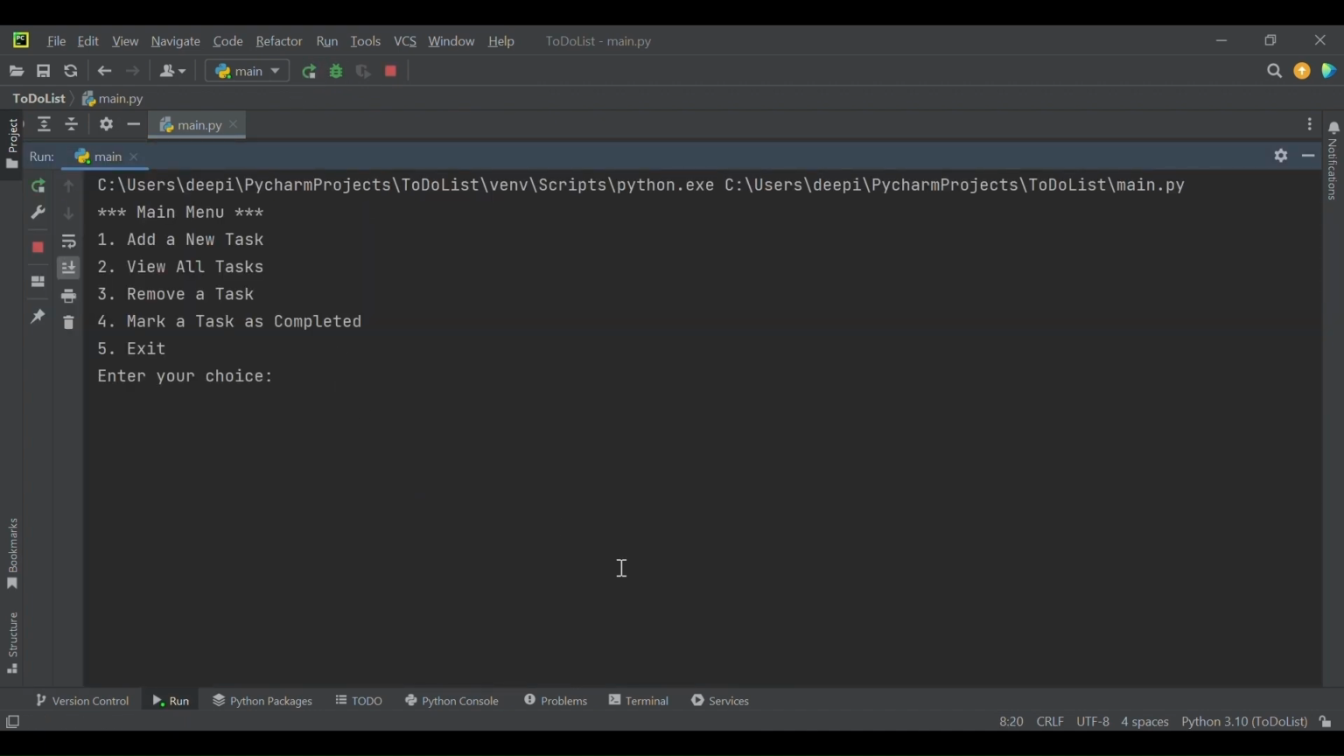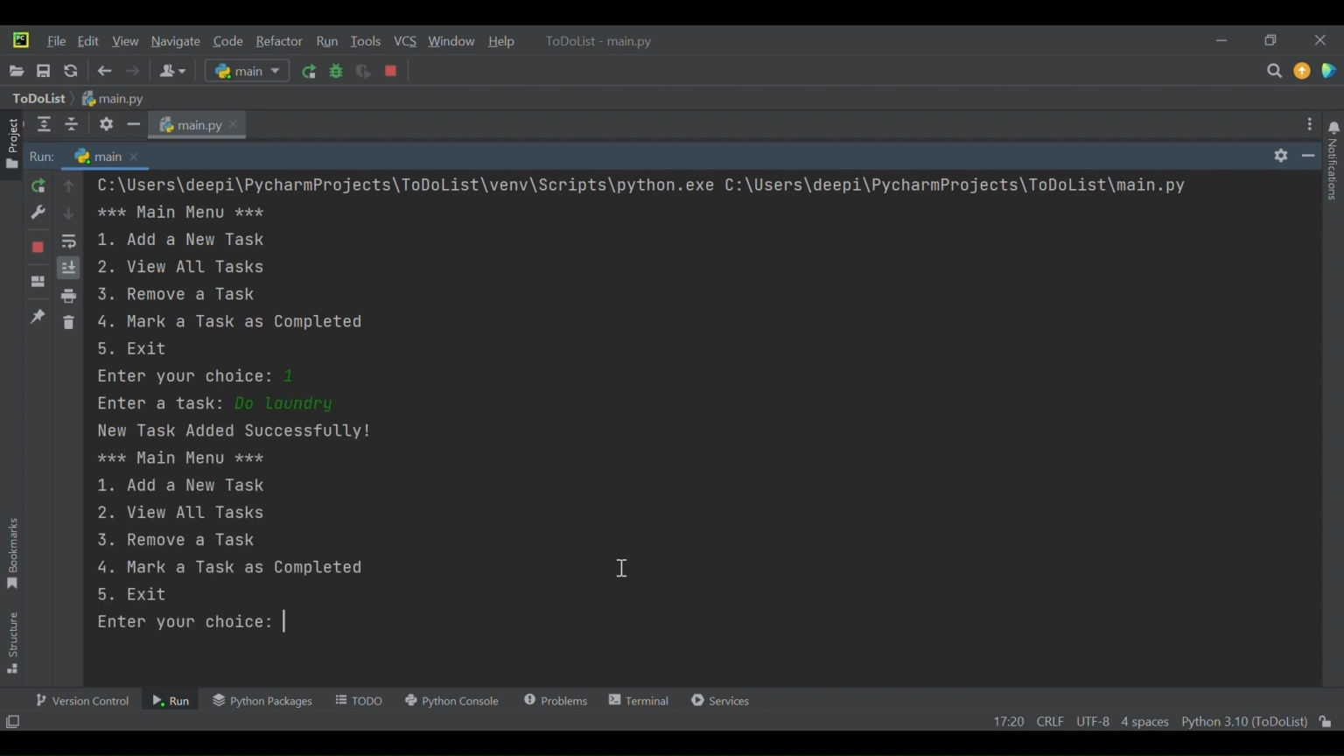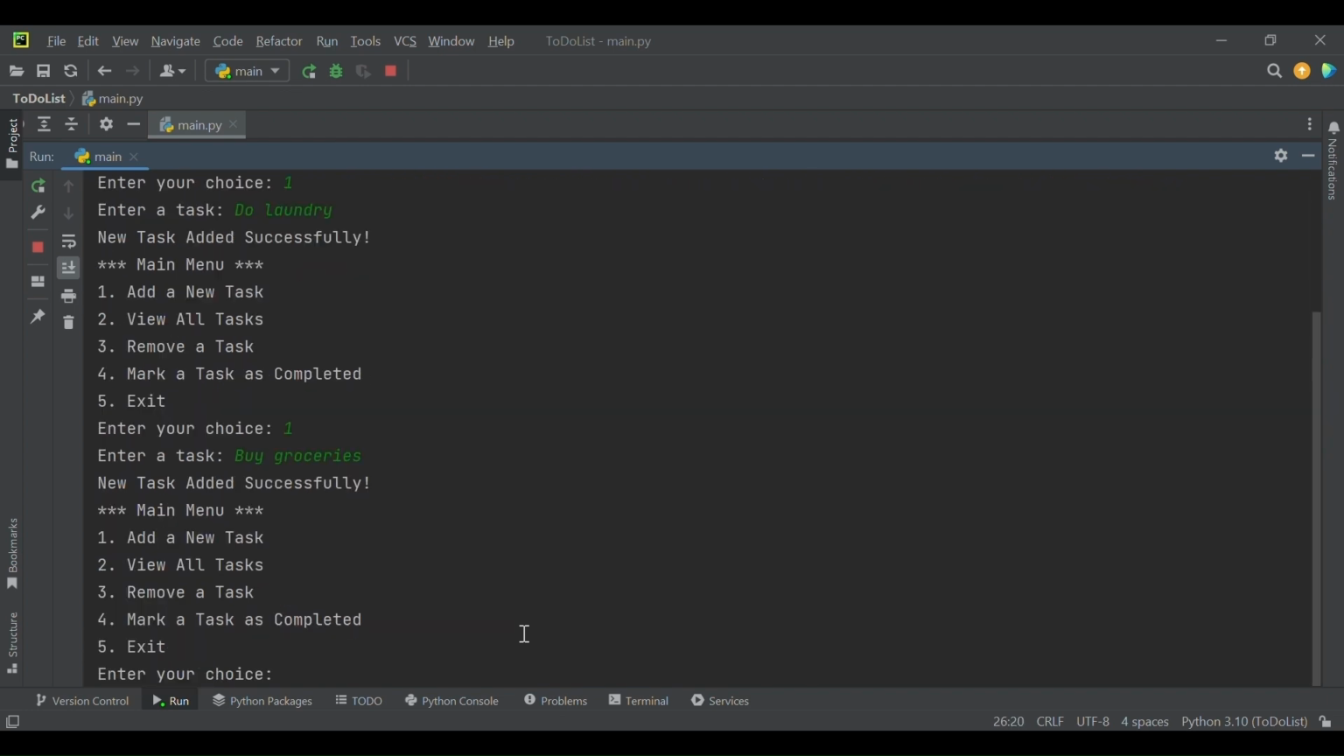So in this case, I enter my choice as 1. So I will add a new task here. Let's say I want to do laundry, and new task added successfully. Once again I press 1, and let's say my second task is to buy groceries. Once again new task is added successfully.